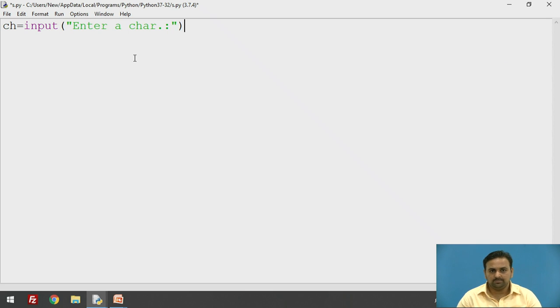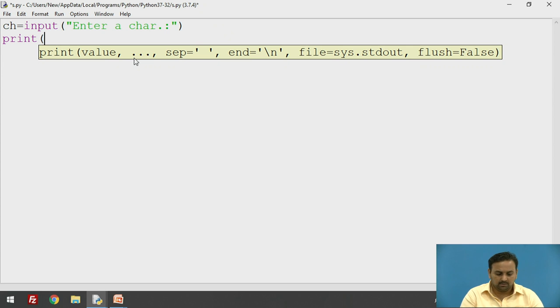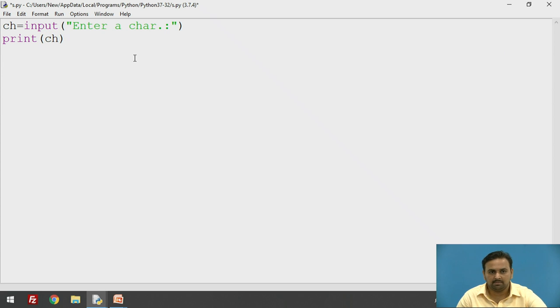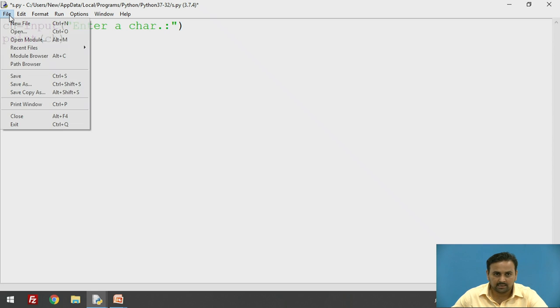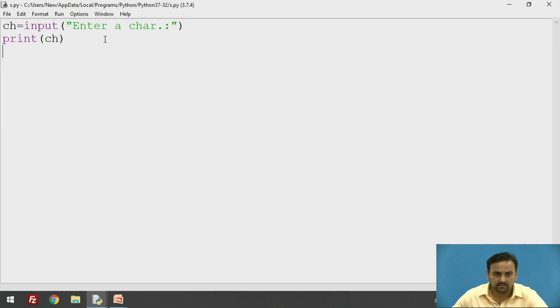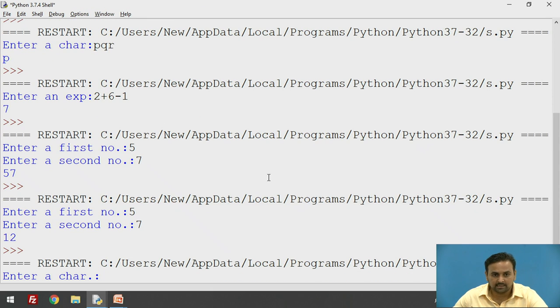And after that I will print it as it is. No complex code is there. I will simply write print ch. I will save this file first and execute it later. Saved and executed. It is asking for the character as per our estimation, and now I will pass a string there. I will pass pqr, not a character. So let's check what is the output.